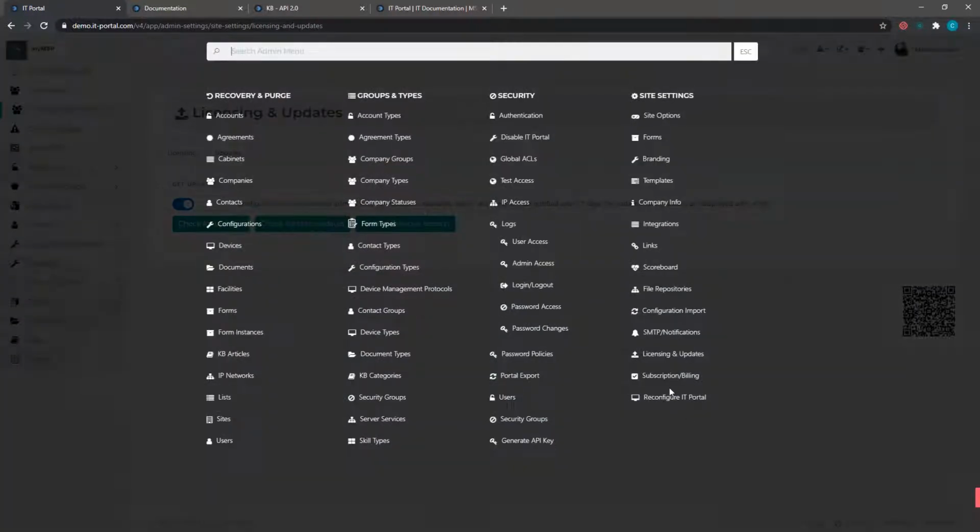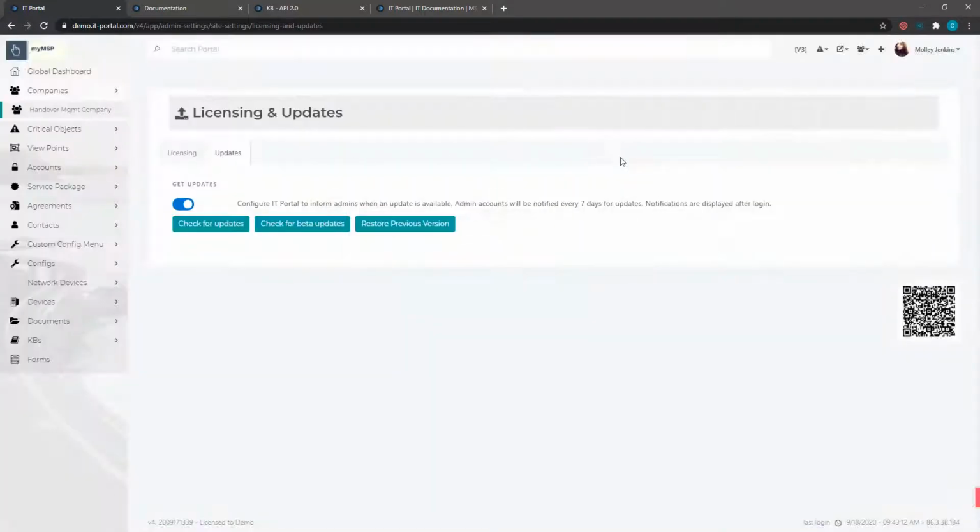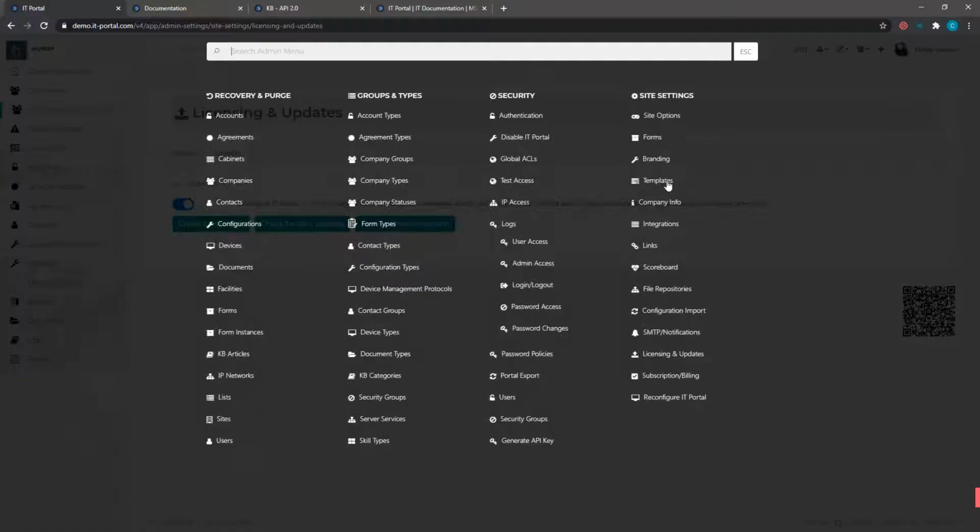Okay, let's see. Subscription and billing. This would be your billing info and where you can make changes to your credit card, that sort of thing. That essentially covers the admin settings. A few other things I'd like to show. Oh, actually, I skipped over a couple.